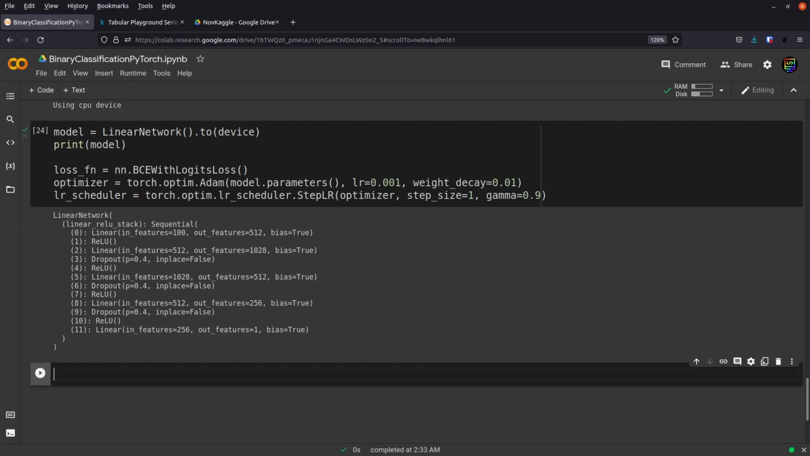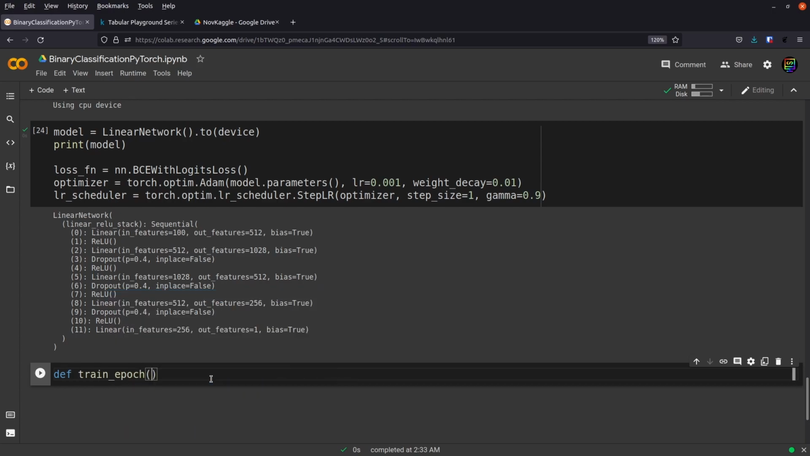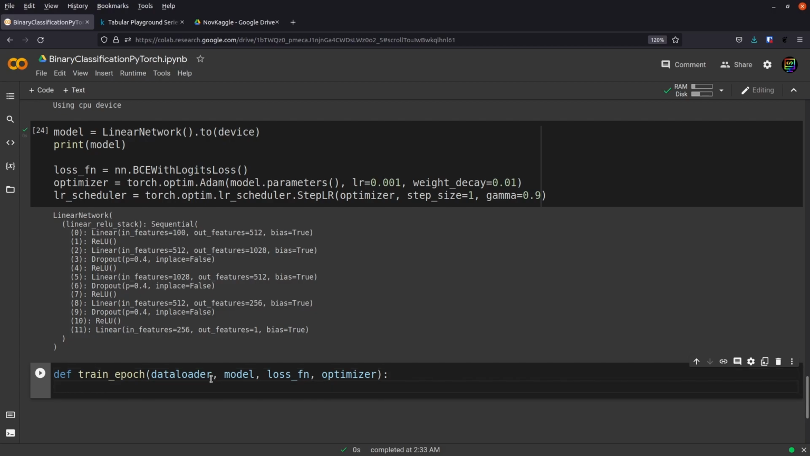Alright, now we need to write the actual training code. We need to create a train function. I mean, we don't need to, but it makes sense to write a function where we train one epoch, and then we can call this function again and again. So this needs the data loader and the model, loss function, and the optimizer. It doesn't need the learning rate scheduler because we do the learning rate schedule step after an epoch has finished, so it doesn't need to be in the epoch.